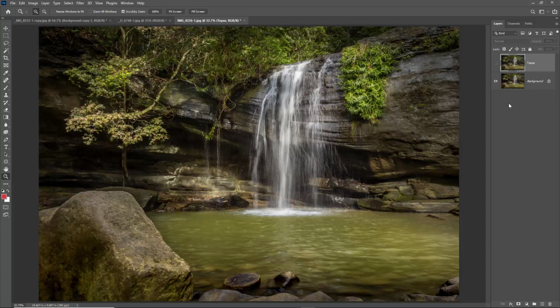So what we're looking for here is that subtle balance. We need to be able to make a visible change to the image, but one that's not so visible that every viewer knows the image has been filtered.